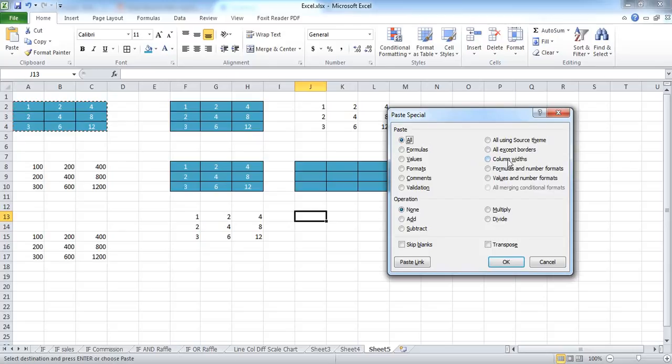The third is column widths. In this case, you will expect the column widths to come up over here. And the next is formulas and number formats. That is, in this case, you will expect the things to be copy pasted as the formulas and the number formats only. And last but not least, values and number formats indicate that the values and the number formats would be copy pasted from one cell to another. So this is the end of part one of our paste special functionalities in Excel. Thank you for watching.